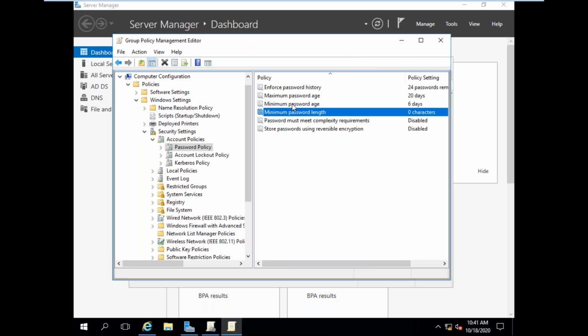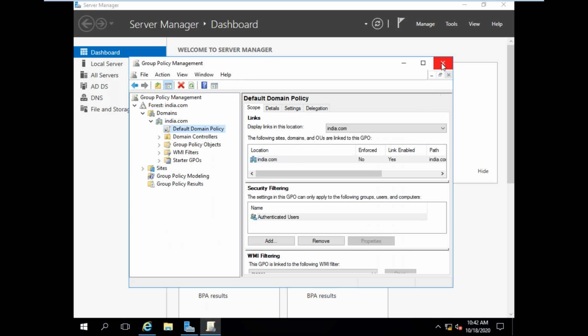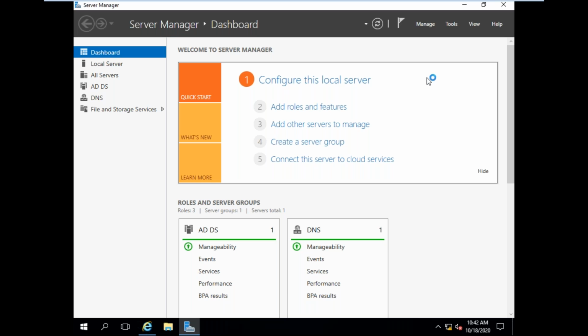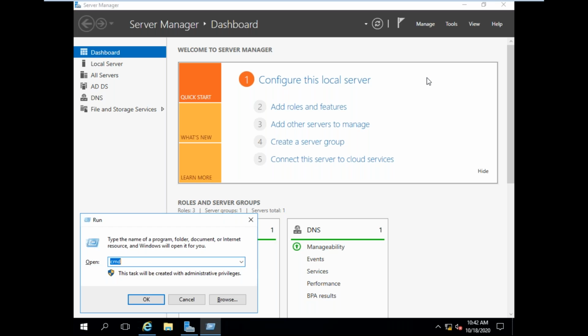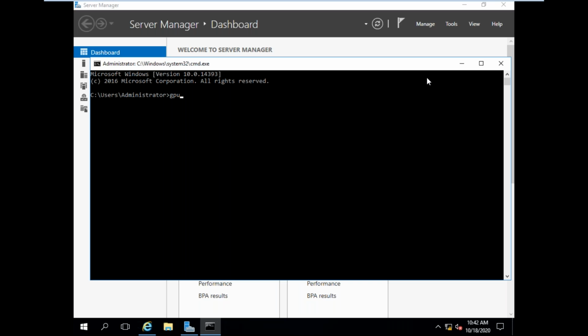They will ask these questions in interviews. Next, after applying group policies, you have to update them, otherwise they will not apply. So go to command prompt and run the command gpupdate. If you forget to give this command, your group policies will not update.